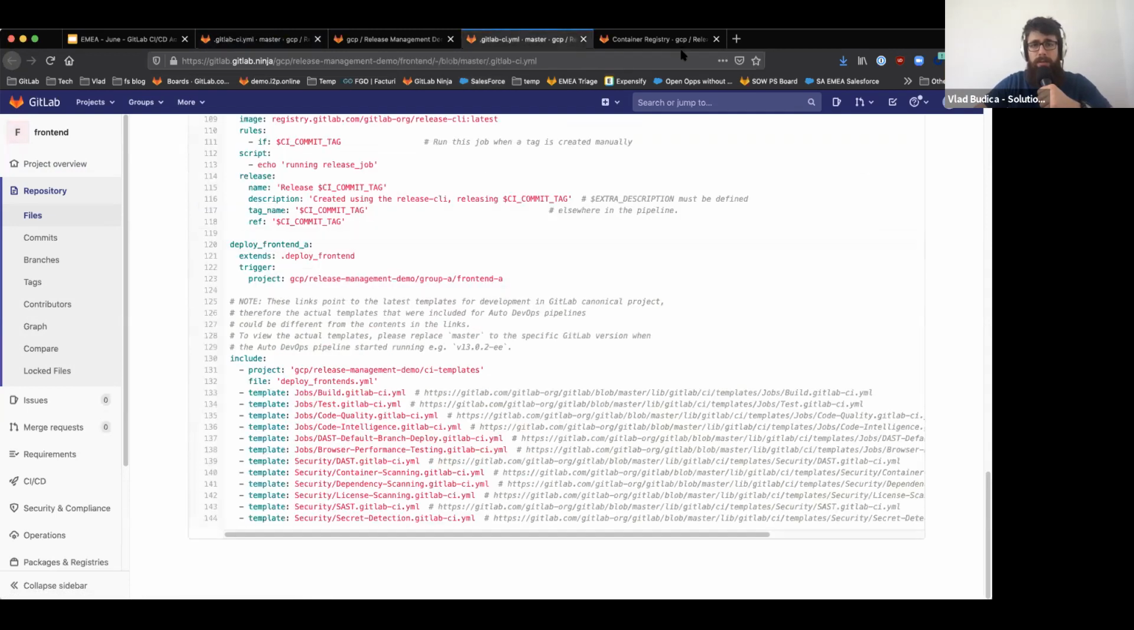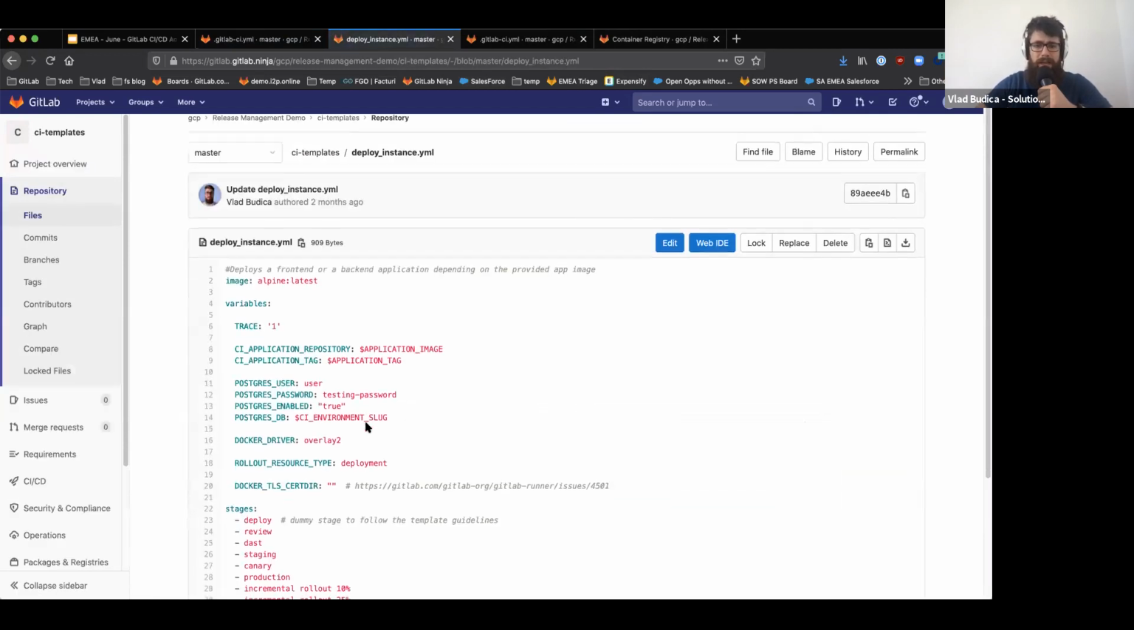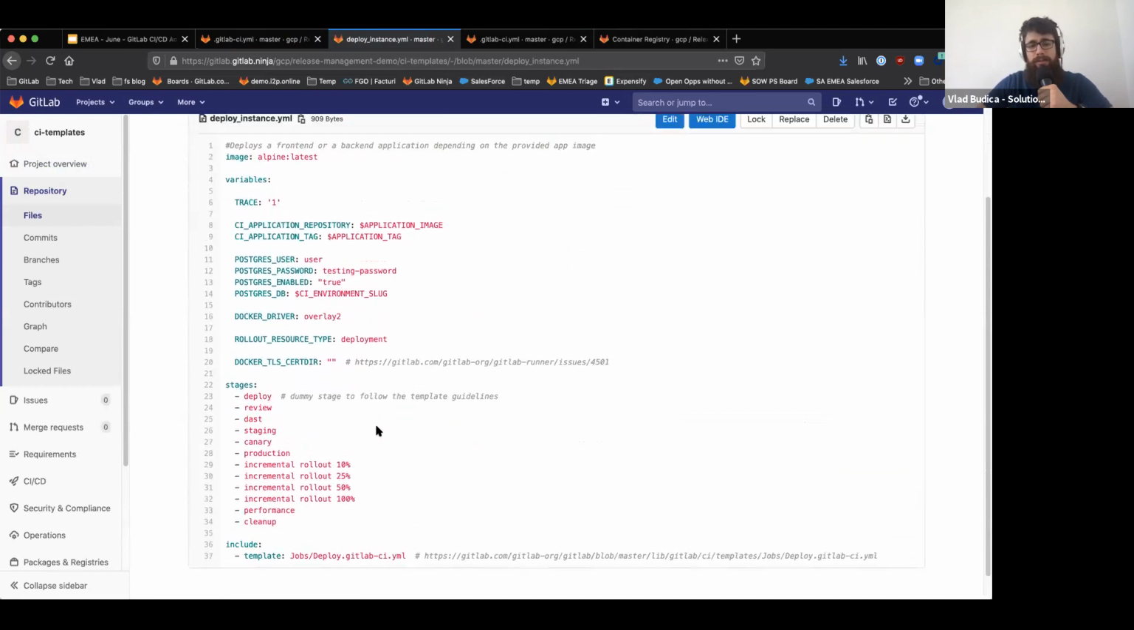And if I want to see what's that about, I can go into my CI templates project. I do have the deploy instance over here, and I can go in and I can look at it. It's pretty much the deployment part of the auto DevOps pipeline that we do provide. I hope this makes sense. It's a way of showing you how everything ties together and how these can be used to achieve release management with GitLab.